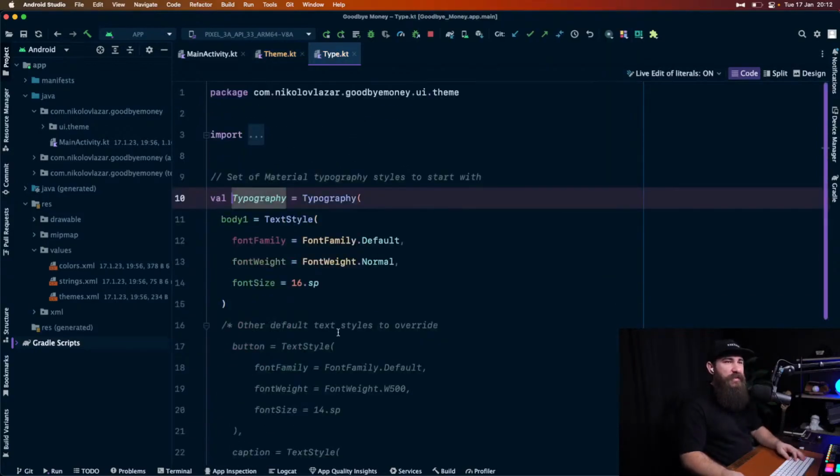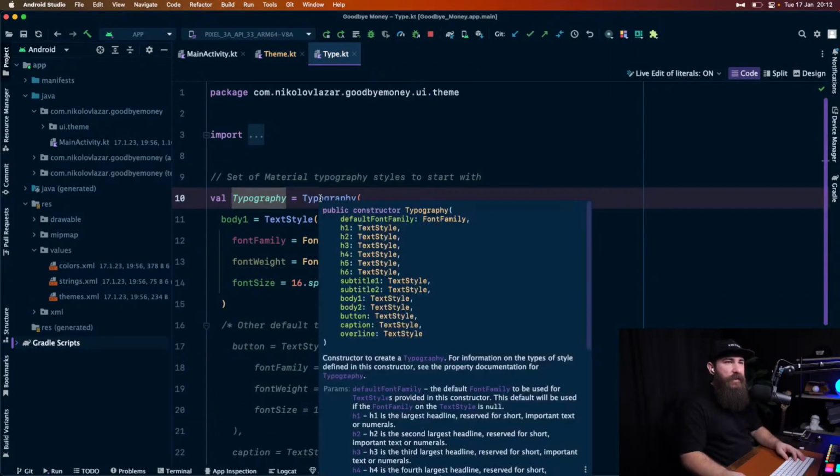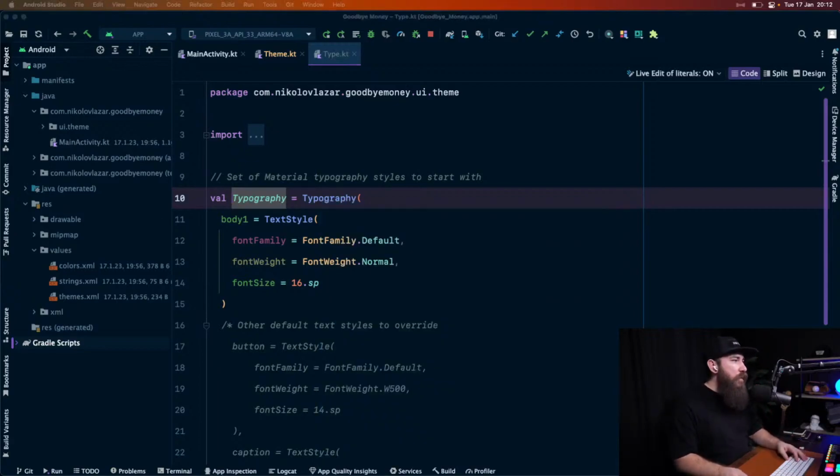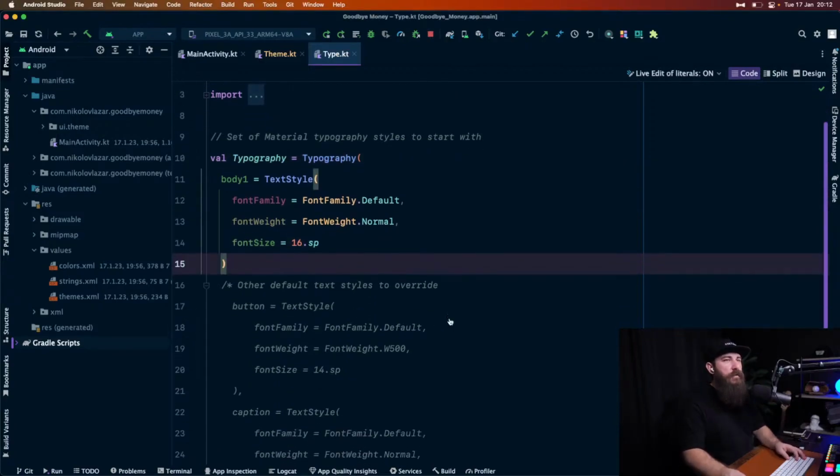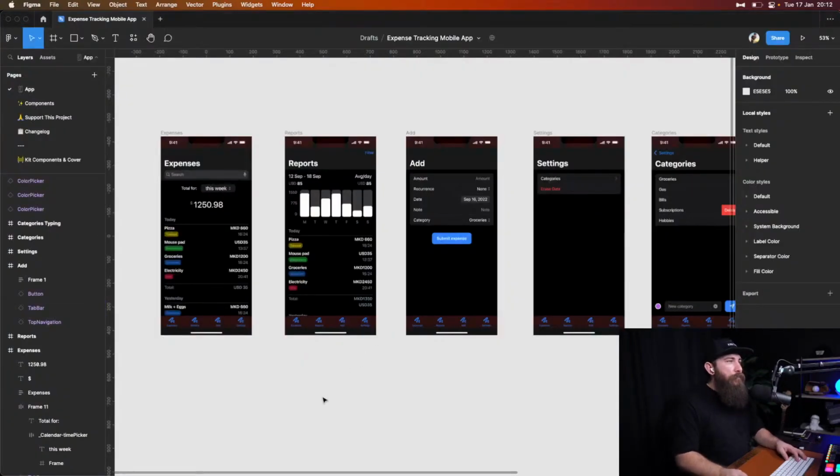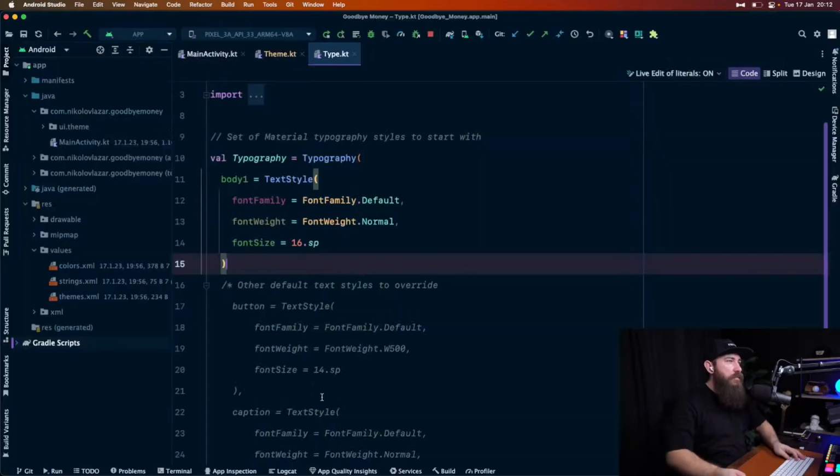Okay, what about typography? Default font family, H1 to H6, subtitles, body, button, caption, and overline. Yeah, we need to find a way. Music just stopped, okay. We need to find a way to make preview night mode, UI mode, yeah. Undefined to the preview annotation.